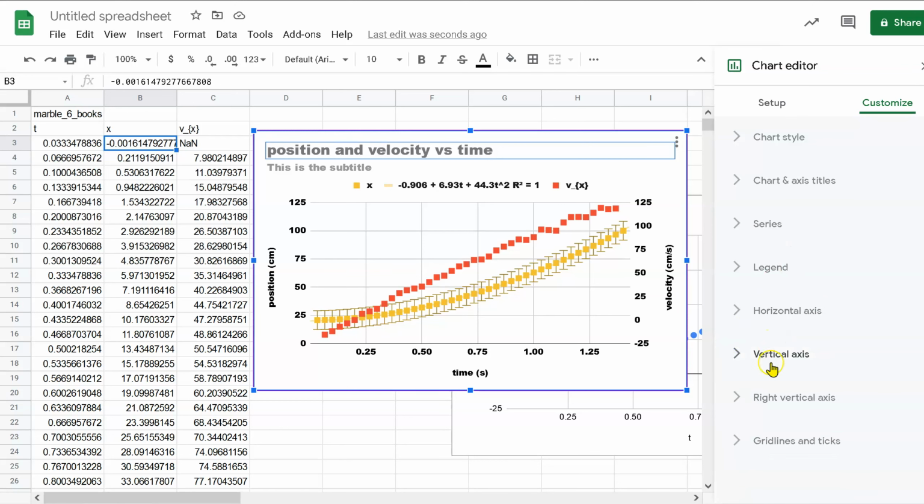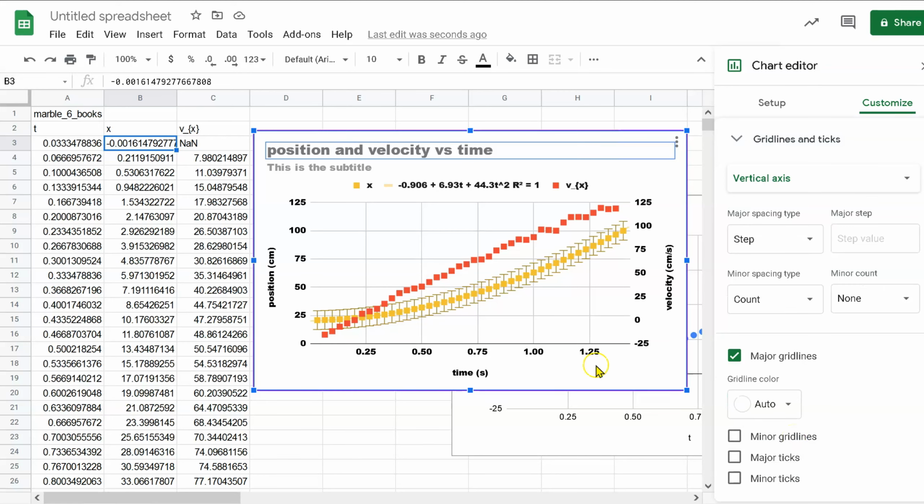When you add a new vertical axis, you get a whole new option for that. Grid lines and ticks. If you don't like the spacing of where they put the tick marks, you can change that under here.